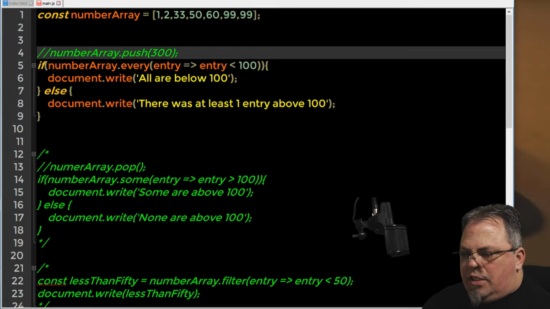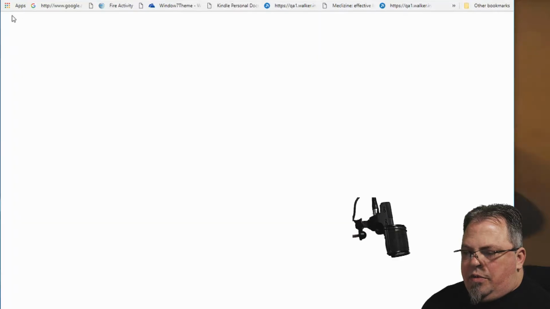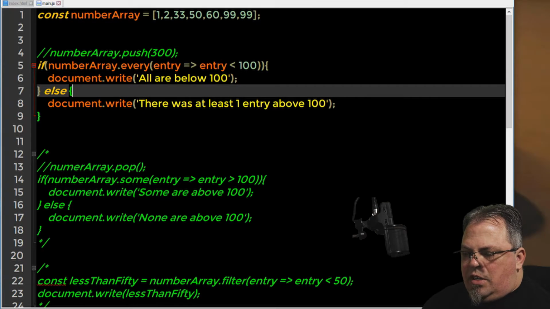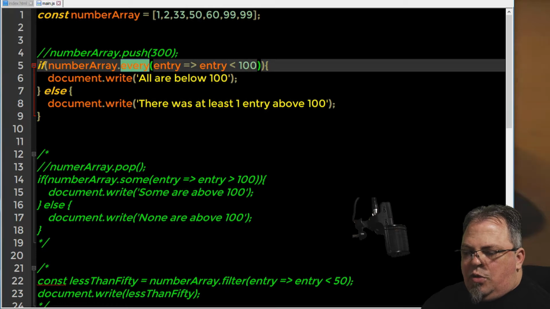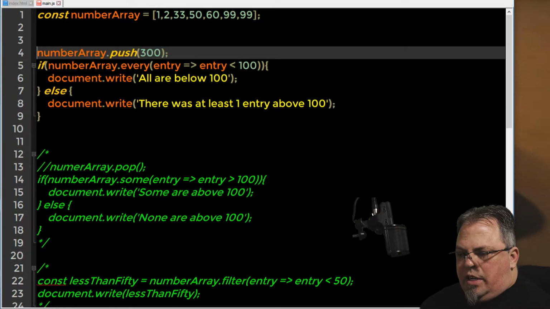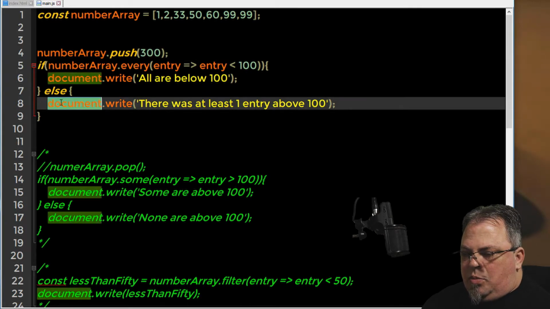So let's try it out. Click Save. Going to click Refresh, and there we go. So all are below 100. So this is the code section that it ran. This means that every was true. Every entry was less than 100. If I change it up a little bit, let's say I uncomment this line and I push or add a 300 onto the array, it should go to this else block.